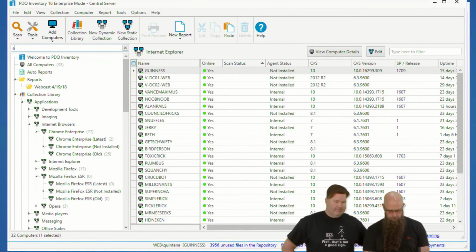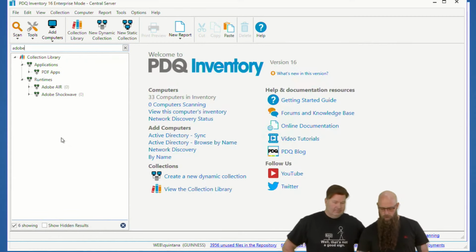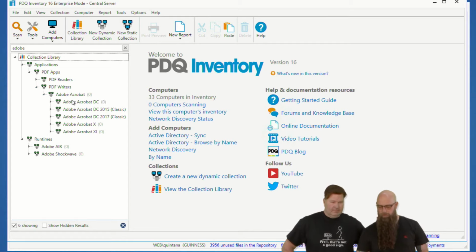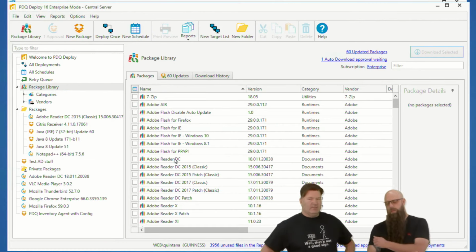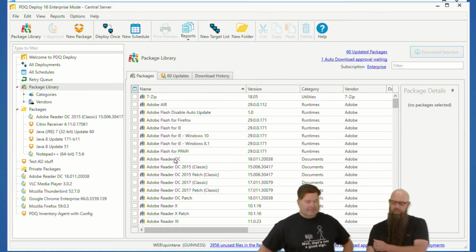Let's do Adobe. PDF apps, you'll see writers, Adobe Acrobat. We'll break them down by Document Cloud, and then the 15 and 17 classic versions, and 10 and 11. So you can literally use these to determine which machines have it installed, and then you can download these reader patches and use those as the template, and just grab those install files and create a corresponding installation for Adobe Acrobat. So I hope that answers your question.